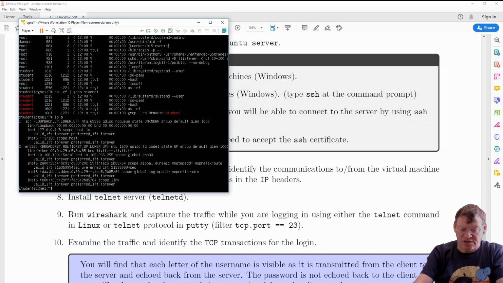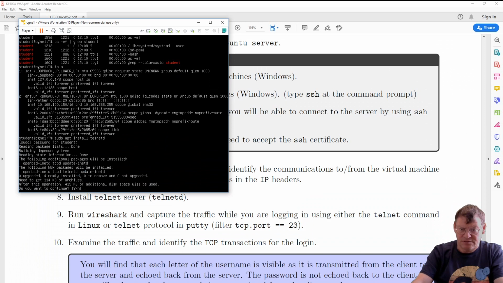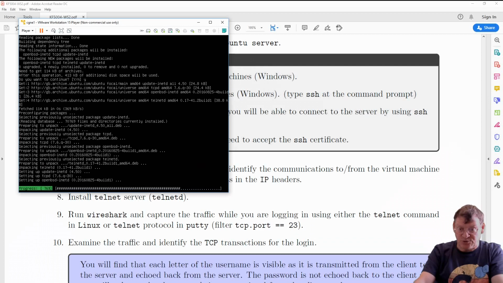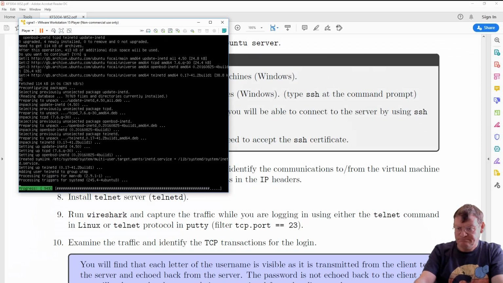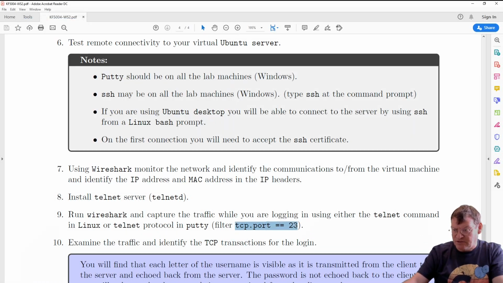It's a server, so now we'll go sudo apt install telnetd, Northumbria, and we'll install that. So now we've got Telnet installed as well as SSH. So that's done. Notice it's telling me to use a filter here of TCP port 23. So we'll do that in a second.